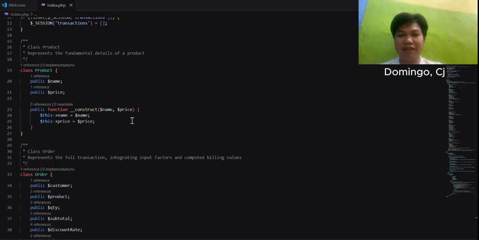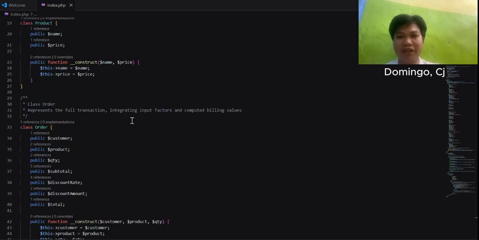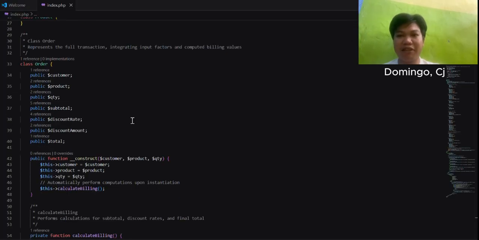Next, the product class is defined. This class is used to represent the product with two properties, name and price. The constructor function, construct name price, is automatically executed when a new product object is created, and it assigns the given name and price to the object's properties. This allows the system to easily create reusable product objects.